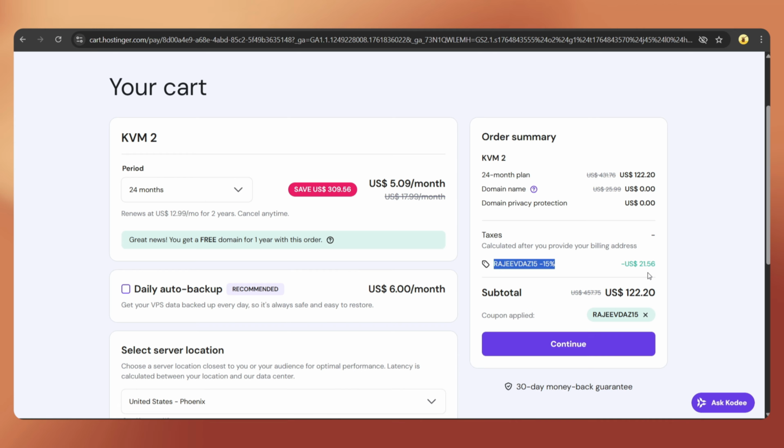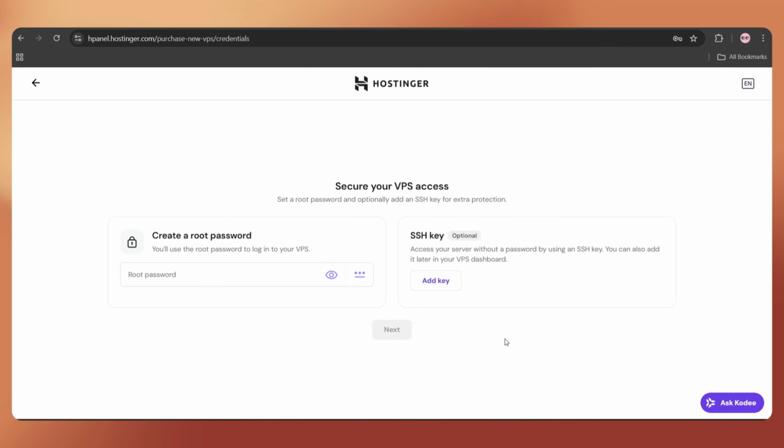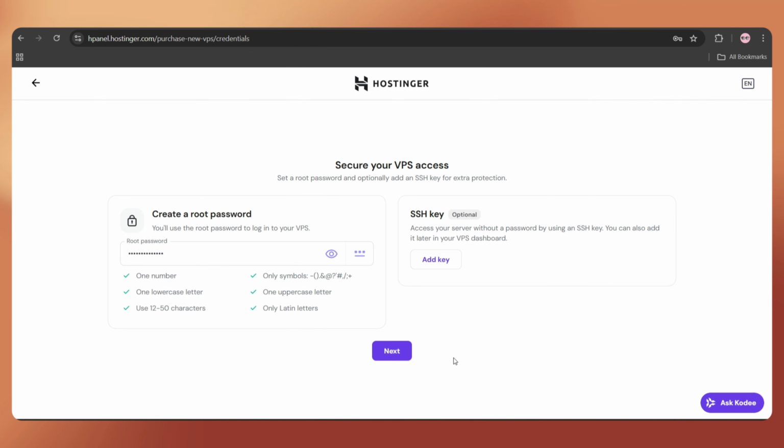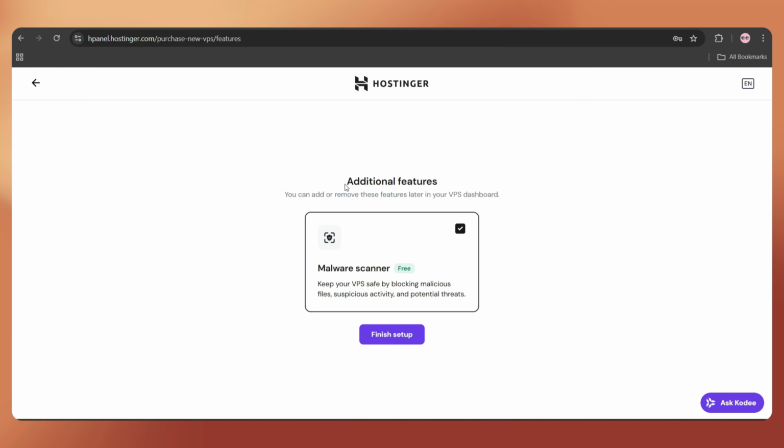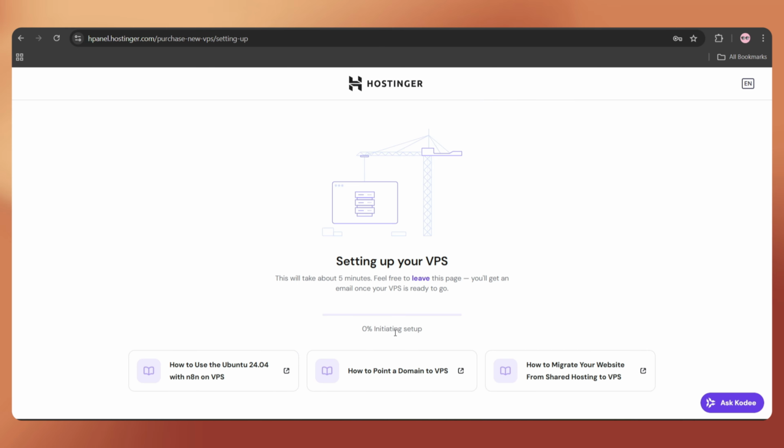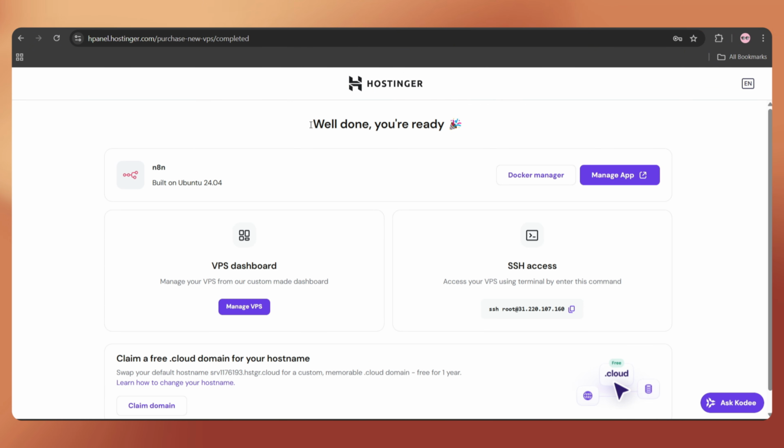Okay, now let me complete the payment and I will show you the next steps. It's done. First, we have to set a root password, which we can use to log into our VPS server. Click Next, and Hostinger provides a free malware scanner, which is really helpful to keep our server secure. So always enable this and click on Finish Setup. This will take about 5 minutes to set up our VPS and install N8N. So let's wait. It's done, and N8N has been installed on our VPS server. You can go to your N8N account by just clicking on this Manage App button right now.